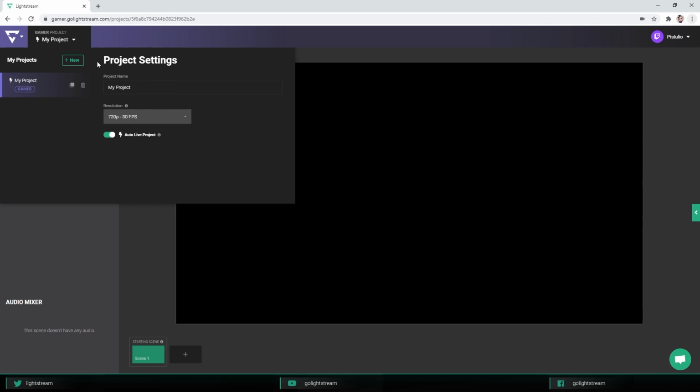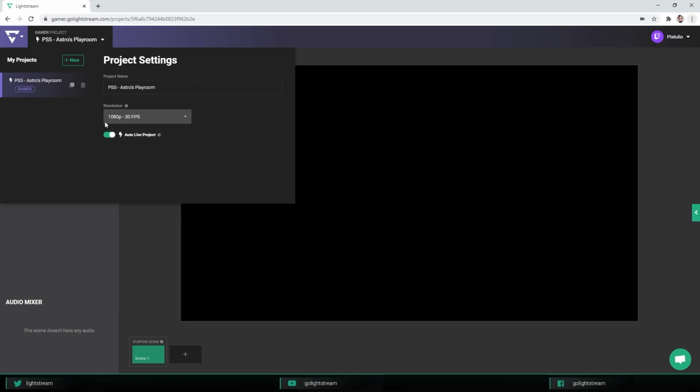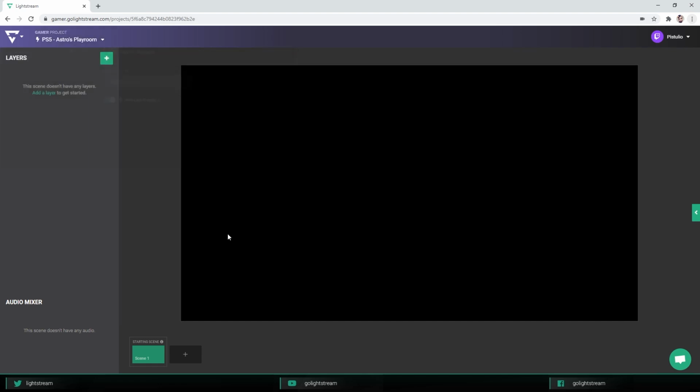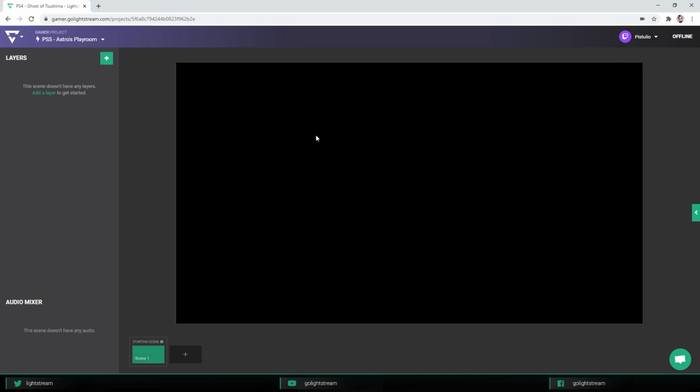Let's take a look at our project settings next. I'll name my project PS5 Astro's Playroom and set the resolution to 1080p 30. I'm streaming to Twitch via the Create button on my PS5 controller, so I'll need to enable the Auto Live option, which tells the project to automatically start sending overlays to your channel when it receives a feed from the game source layer. That means you can automatically add personalizations to your stream even when you don't have it open. Now that we're done with our project settings, we can start designing the scenes.